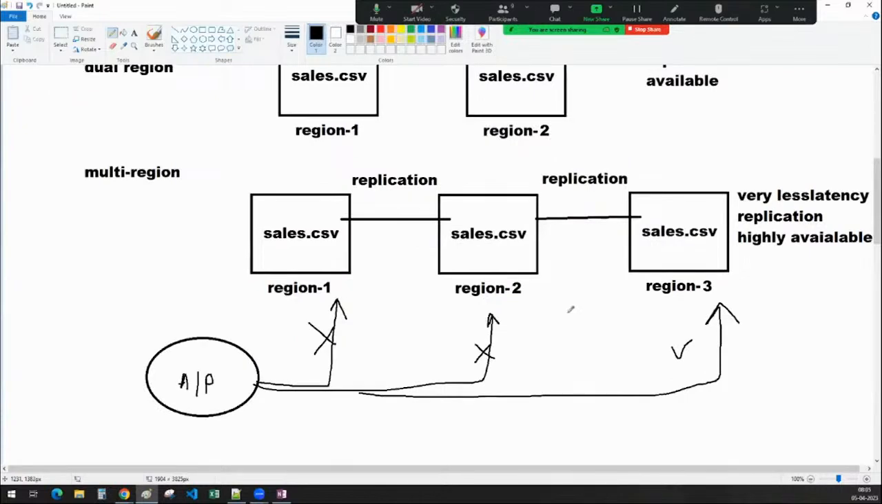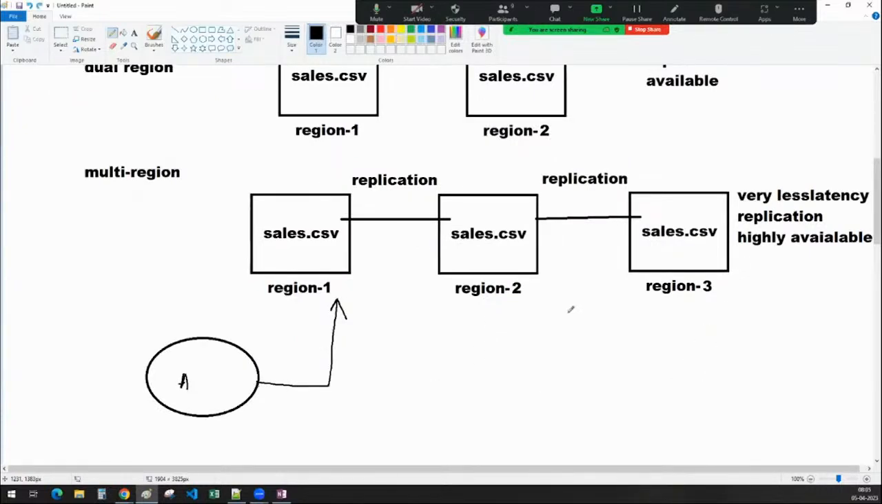Yeah, any questions, sir? Sir, if any changes are made in region 1, will it be applicable to others? Of course, yes. It is just a replication, sir. Whatever changes you do in region 1, it will be replicated. Okay, sir, where can I see my replication? You cannot see it. Automatically the GCP backend will be taking care of it.